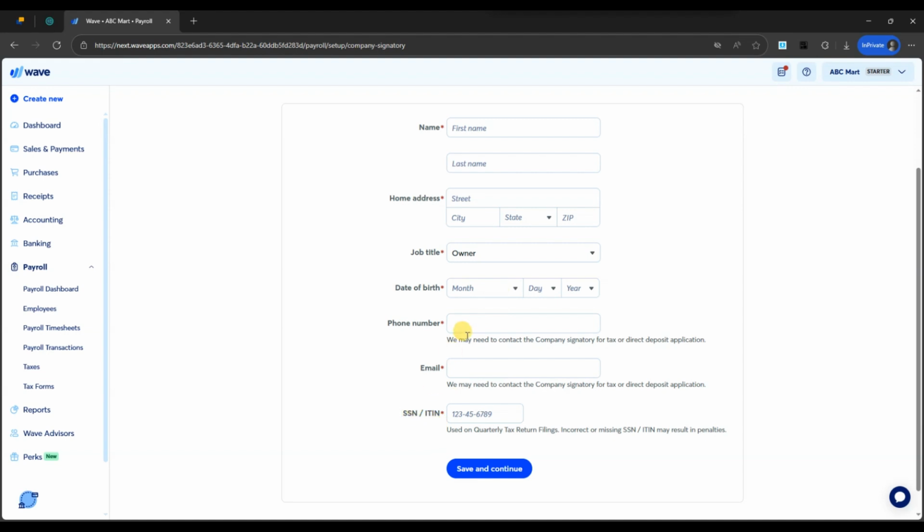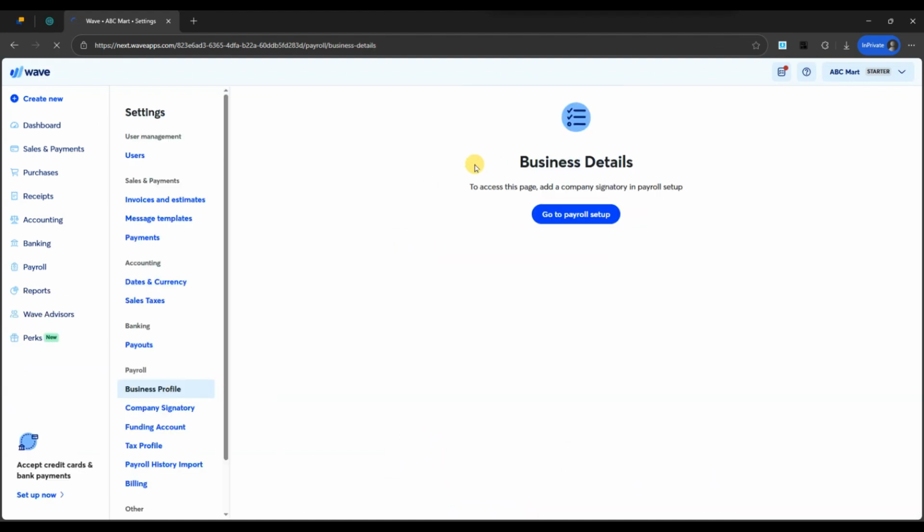Here enter your business name, legal name, phone number and business address. Make sure all the information is accurate because it will also appear in your invoices, receipts and other financial documents. After that, scroll down to add your business type and industry. Then select the correct legal structure such as sole proprietorship, partnership or LLC.